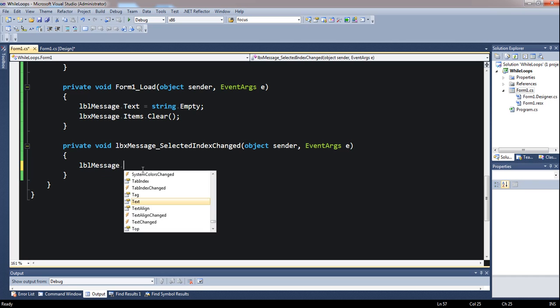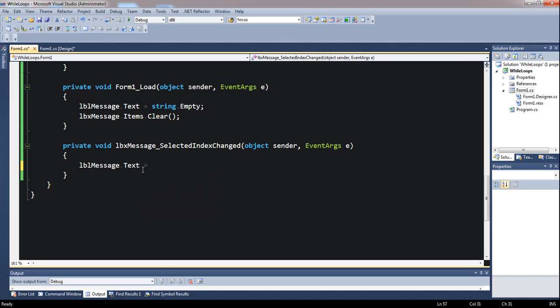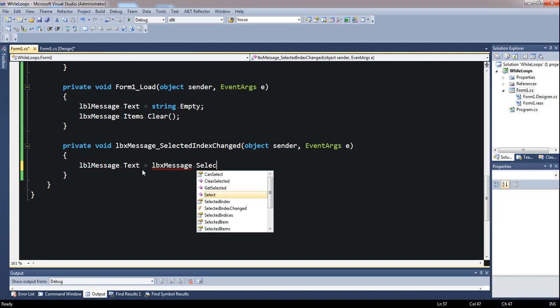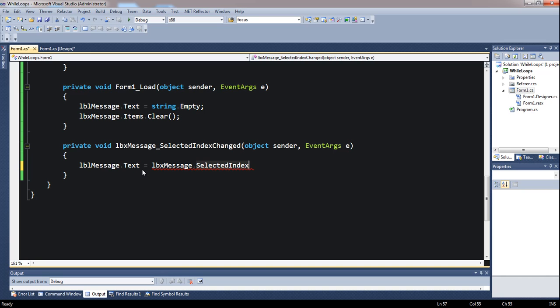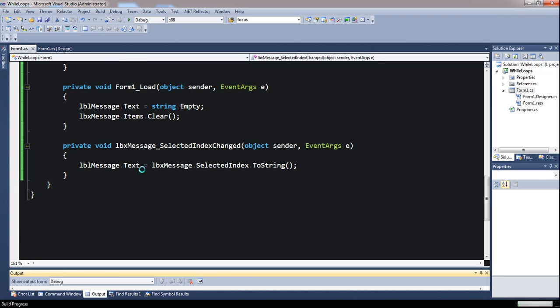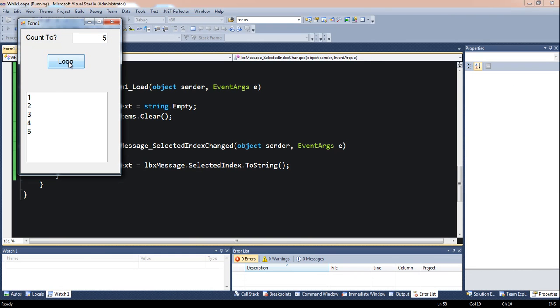So let's reuse that old label and let's display which one was picked. So I'm going to say LBL message text equals, and then here we go, LBX message dot selected index. This is the one that was picked. That's an integer, so I'm going to say toString. And now I loop, and when I go in and I pick it, now you look, it's off by 1. That's because this is zero based, like we were talking about.